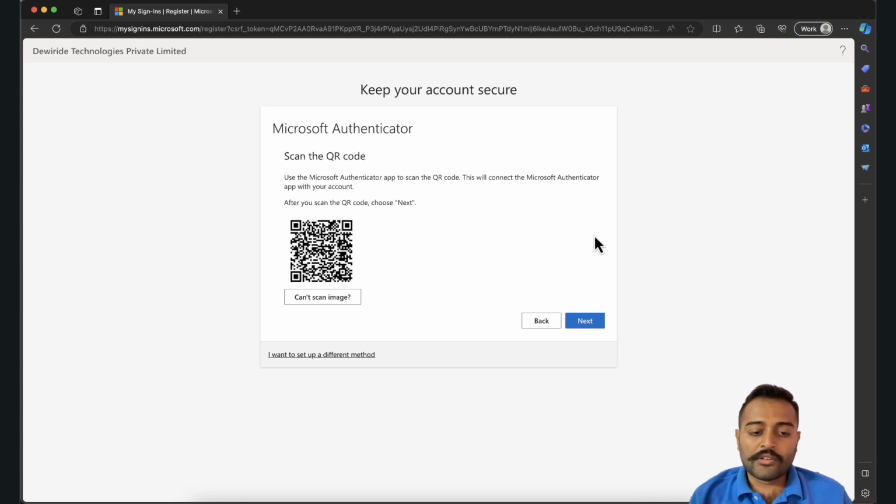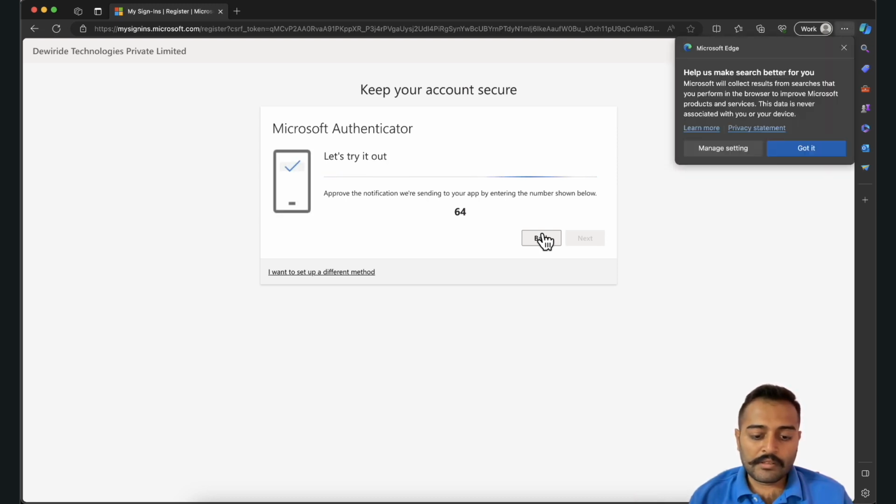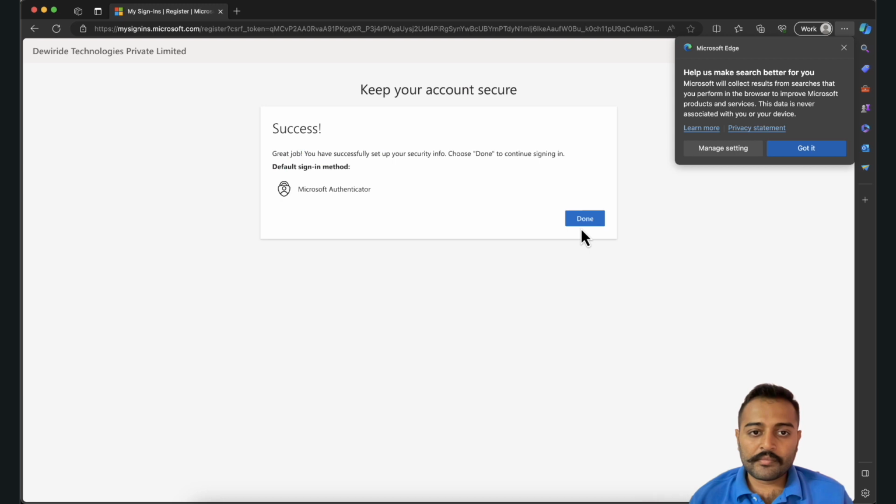just click on the plus icon on the top right. If it is for the first time, you will see it on the home page itself. Then click on work or school account, then scan a QR code. Then I'm just scanning the QR code. Once the account has been added, click on next. Then for verification, they will send you a code. Let me add it here. And the verification is done. Next, done. So that's one step.